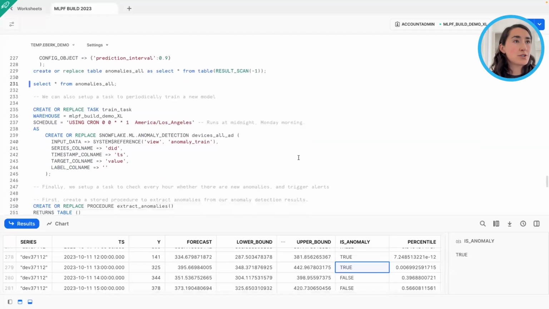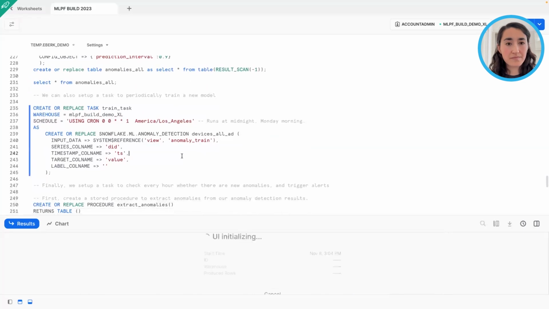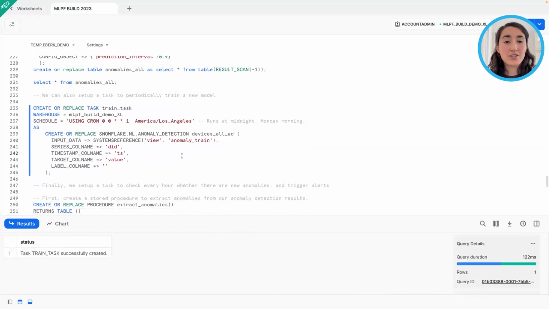So first, what we'll do is create a task to train a new anomaly detection model every week on Monday morning. We specify the schedule using cron timing here. And then we just nest in our model creation step.